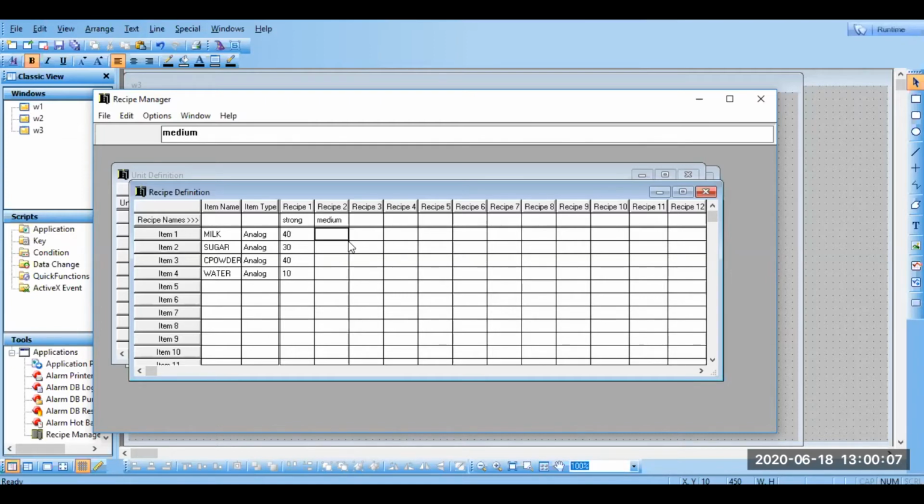What is my second recipe? It is my medium coffee, and click enter. Here the milk should be less than that, and this is again 30, and I'm going to just enter medium. For coffee powder I'm giving 30, and water I'm giving as 20. Fine. And what is the last recipe I'm having? Light coffee.